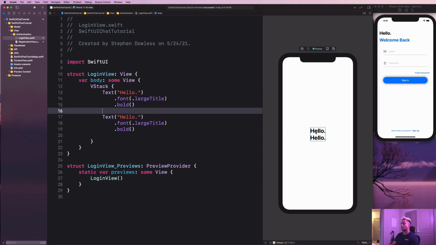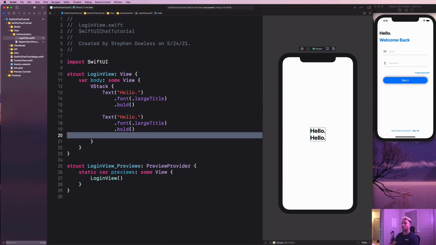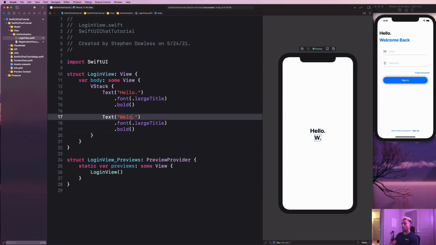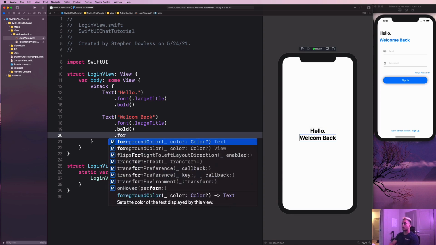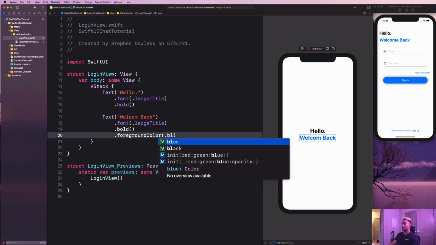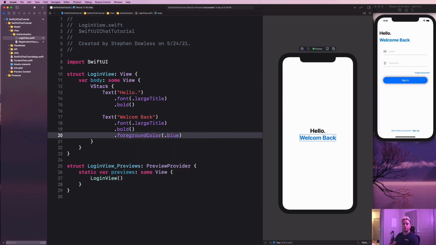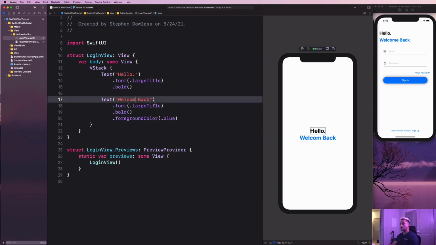We see that it appears below the hello because we are in a VStack, or vertical stack. And then we are going to say welcome back, and we can delete the period. The font is going to be largeTitle. We're going to also keep it bolded, and we're going to give it a foreground color of .blue. So that's looking pretty good so far. Okay, I realize I got a little typo there.